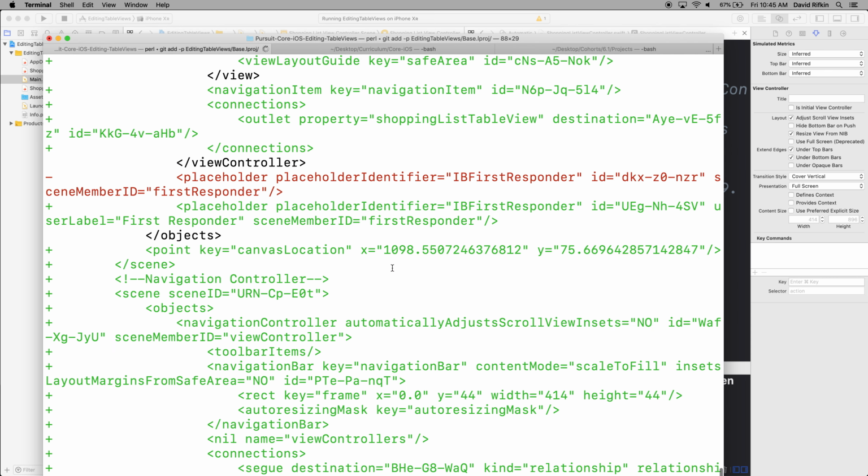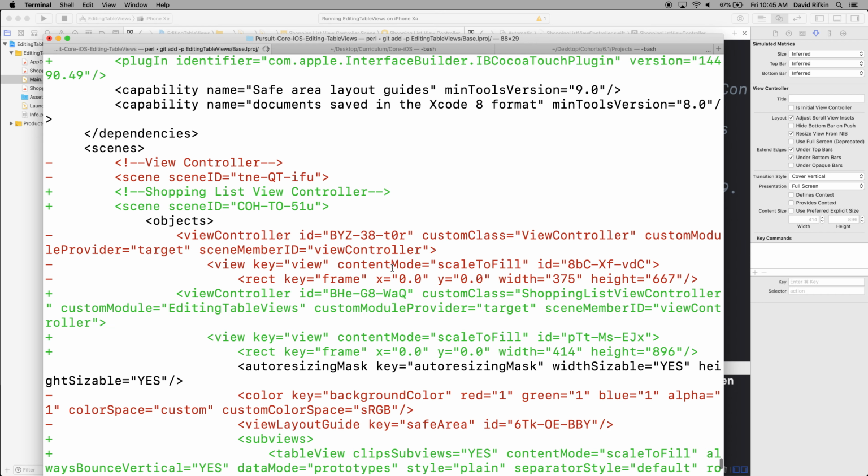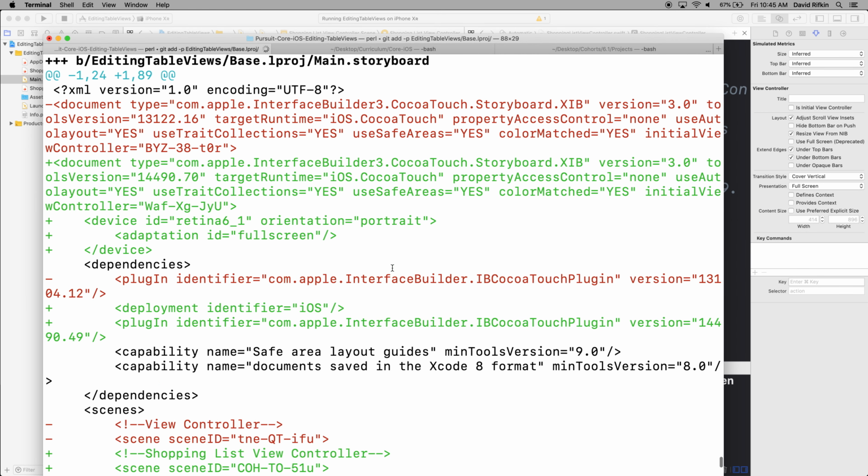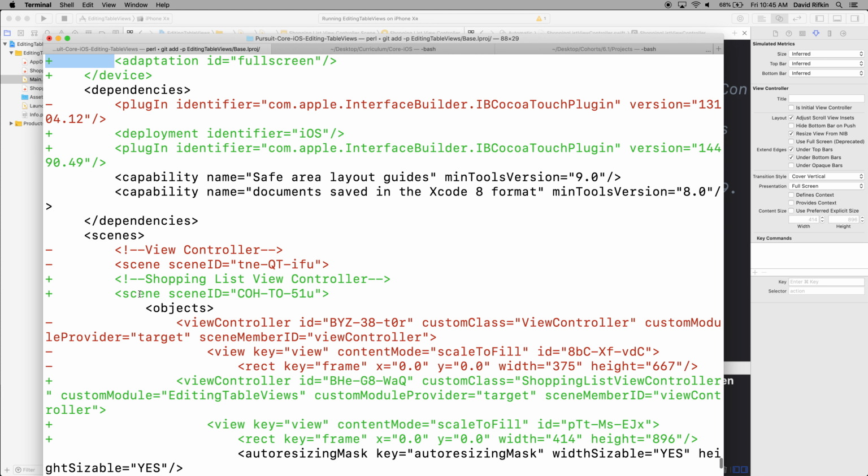All right. So now I see all this stuff in green. I see some stuff in red. If we start reading through the tags here, I don't really know what this device thing does. I don't really know what this scene thing does.